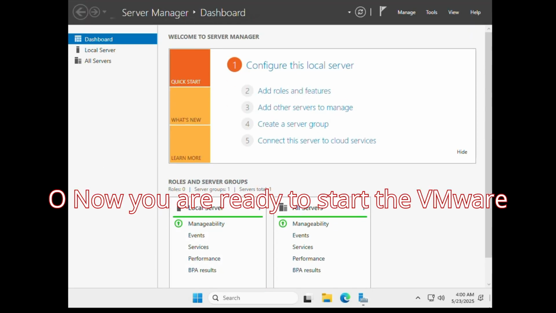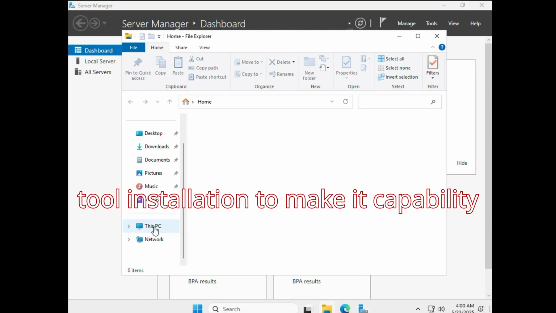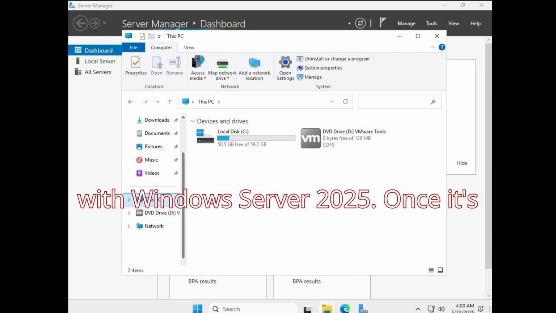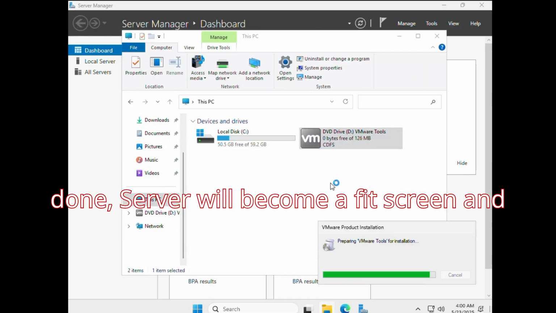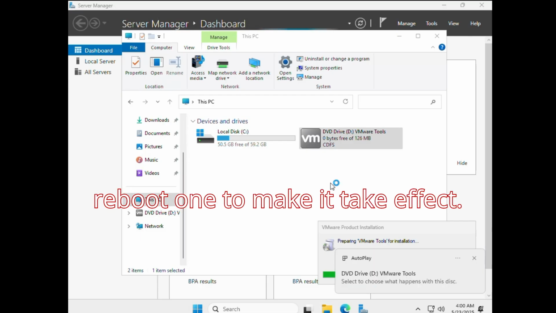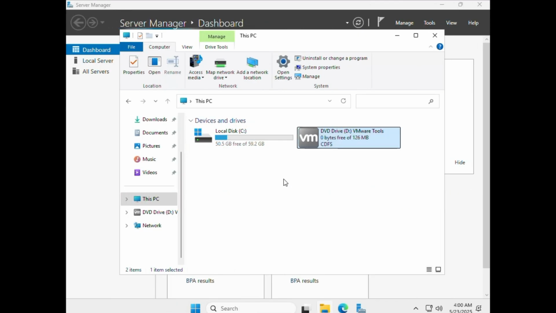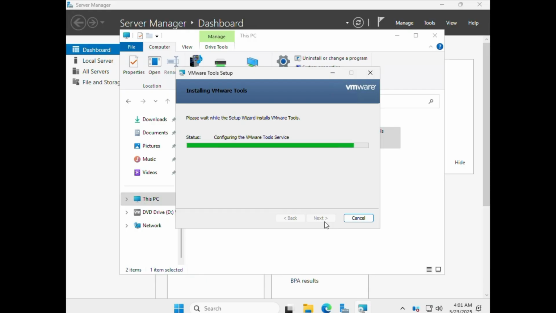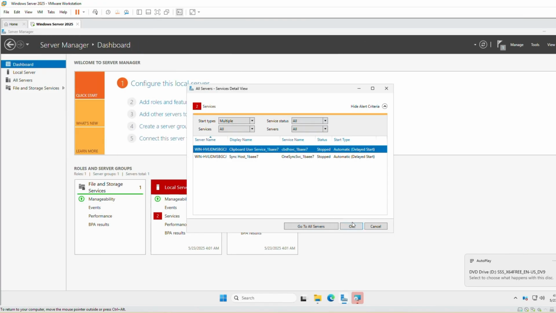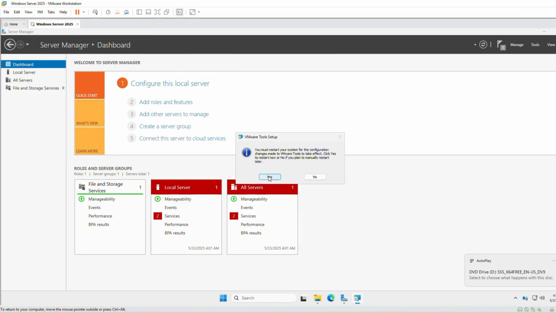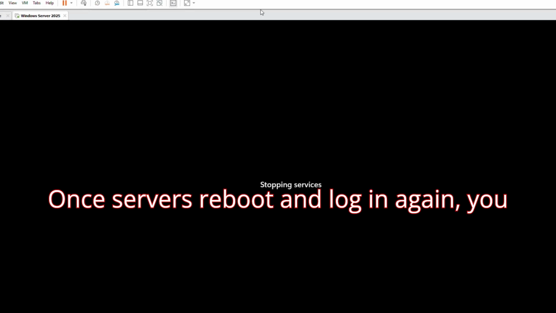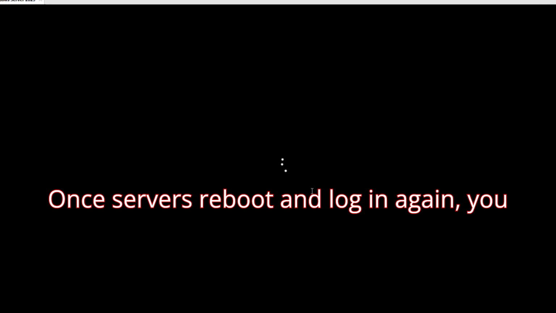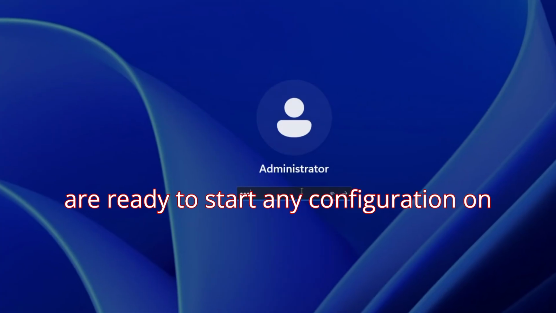So now, you are ready to start the VMware Tools installation to make it compatible with Windows Server 2025. Once it's done, the server will become fit screen and reboot once to make it take effect. Once the server reboots and you log in again, you are ready to start any configuration on the server.